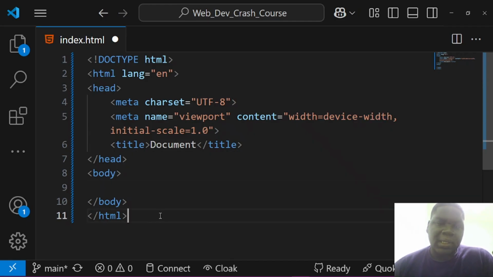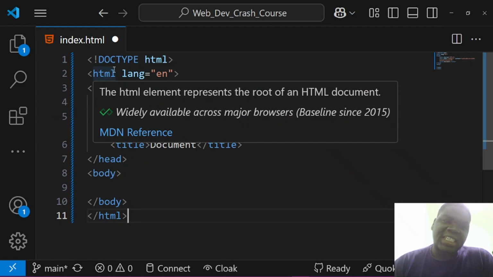You see, regardless of all the tags that we are going to be adding to this, this is our basic structure. So let's go through that really quickly. This is going to be our doc type. I think it's self-explanatory, the type of document. And then it's going to be our opening HTML tag.